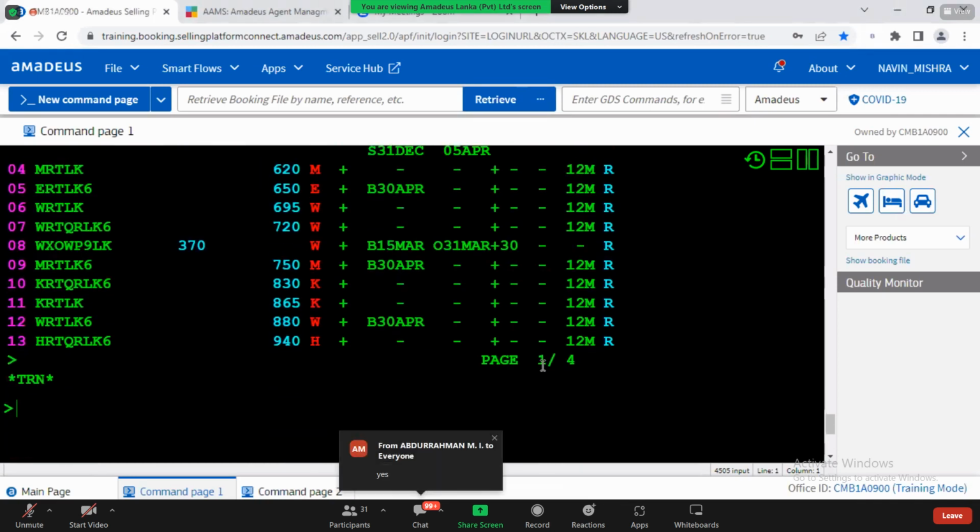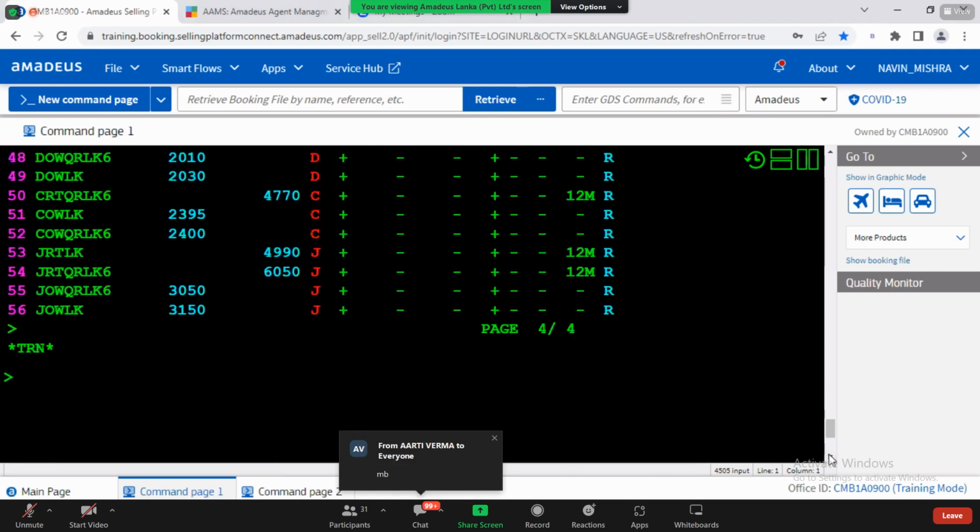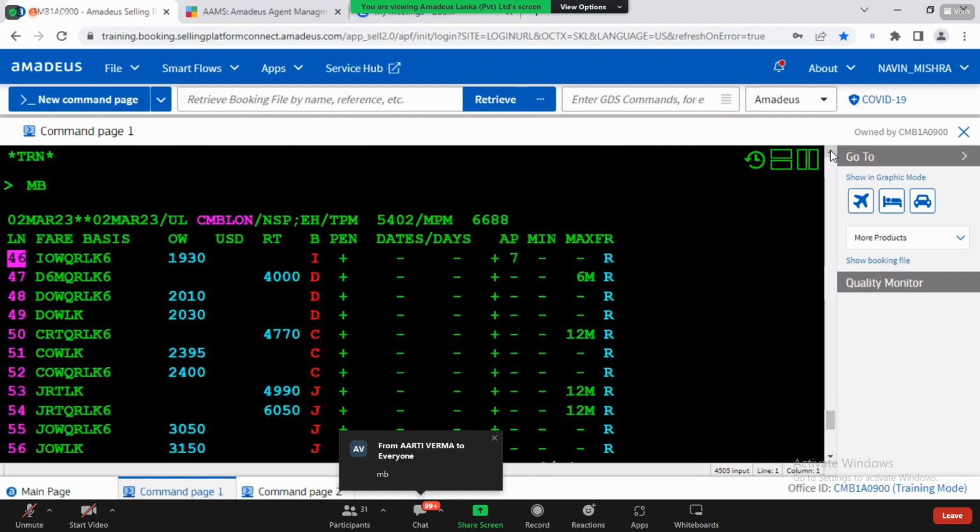Now, if I want to see the last fare, which is at page number 4, how do I go and directly display the last page of the fare? No, there is a command which is MB. MB stands for move to the bottom. So this is the way you can go and change. Is that clear?